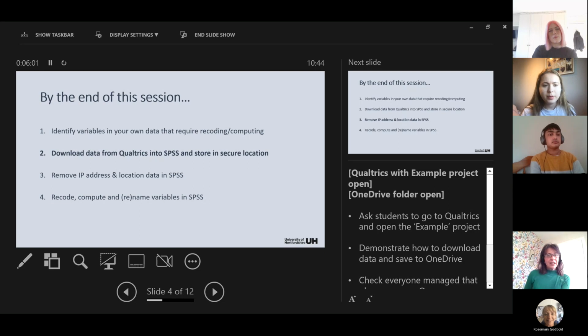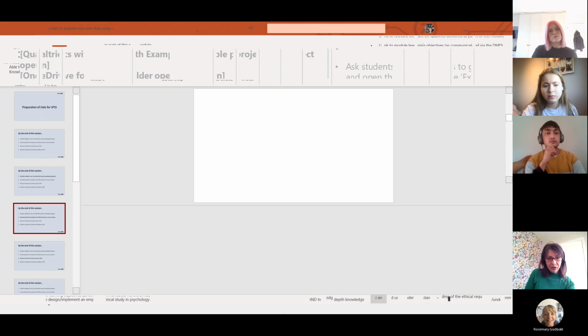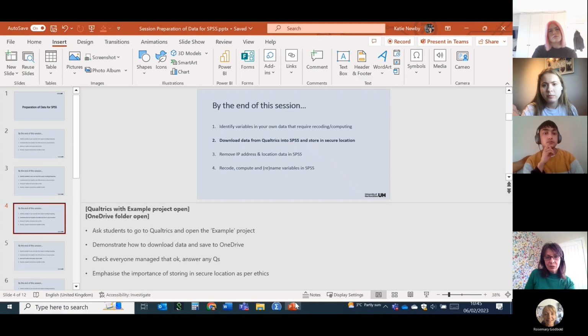So first things first, we're going to go through how to download data from Qualtrics into SPSS. It's a fairly straightforward task this. So if all of you go into SPSS, and I'm going to carry on sharing my screen with you.